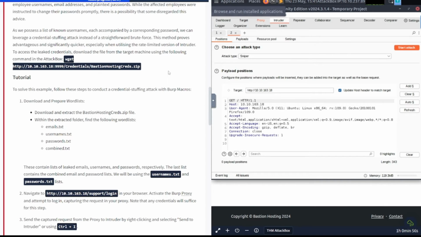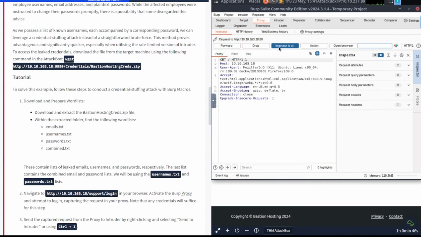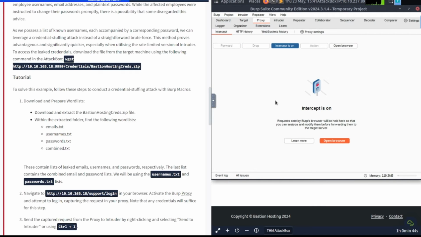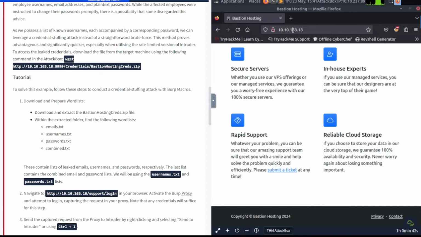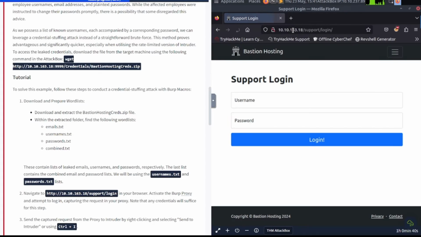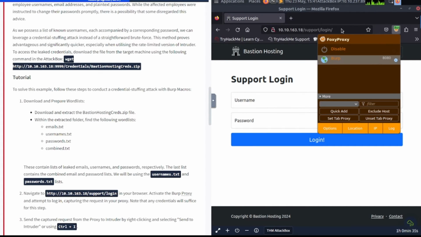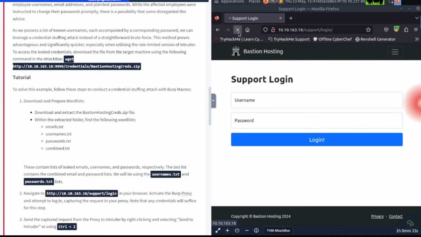To access the leaked credentials, download the file from the target machine using the following command in the attack box. All right, so first off, let's go ahead and capture this request, have it ready to go, like so. Oh, I need to turn this back on. All right, now hit refresh.